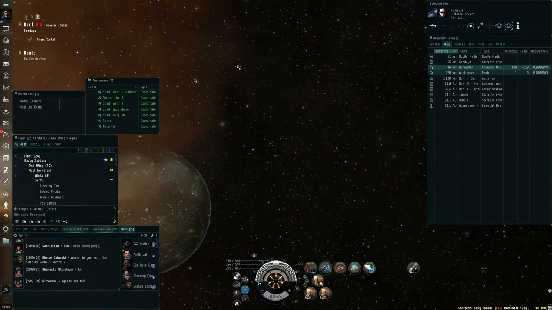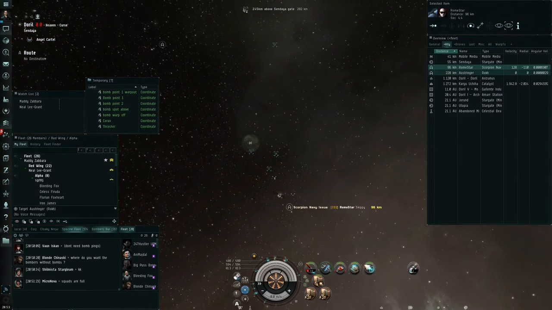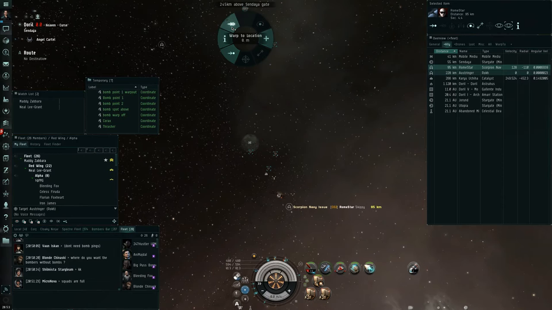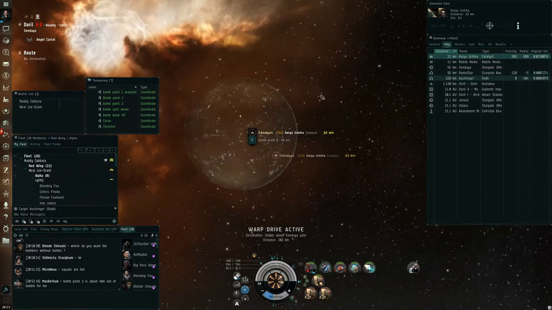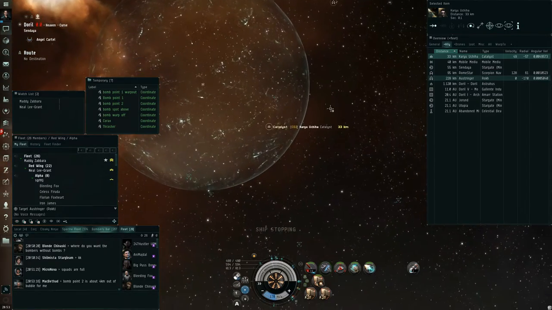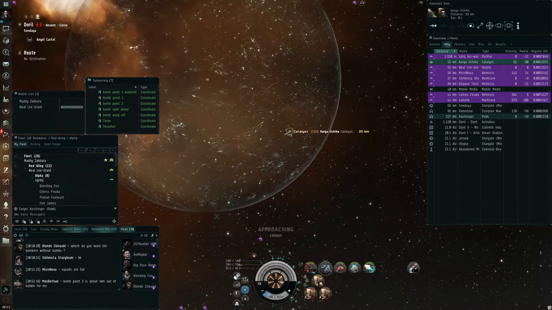Am I clear to jump into Doril? Alright, so what you're gonna need to do... Warp drive active. In fact, first, everybody decloak, decloak, decloak, get the catalyst. We'll reset those points in a second. Decloak, kill that catalyst.